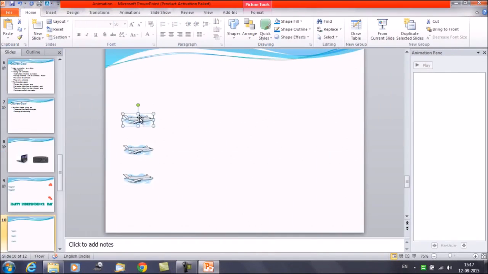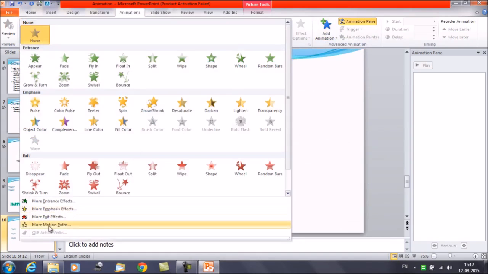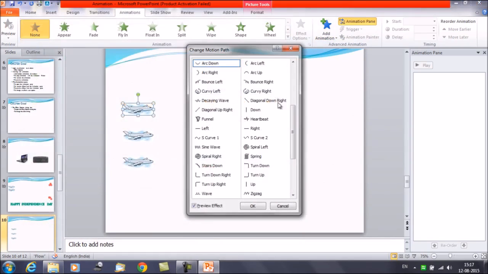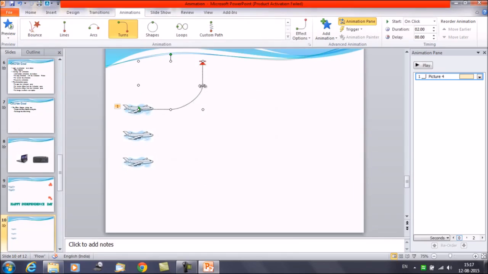Now I want them to fly. So I'll provide a motion path to all these planes. Select the first one, click on animation, then select more motion paths. For the upper one, we need to turn up. We want to modify the path, make it a little bigger here. And you'll get the option Edit Points. Click on this and you can rotate it further.